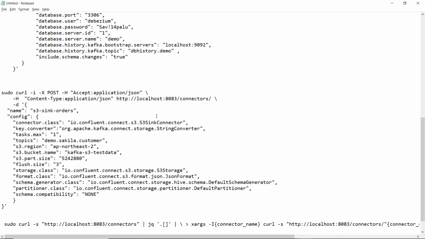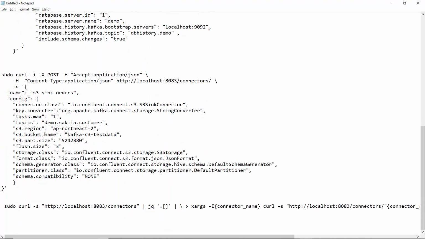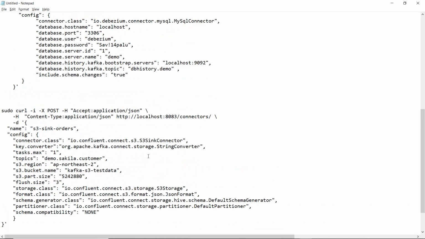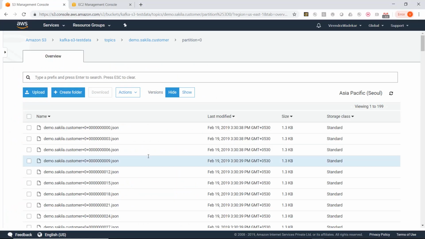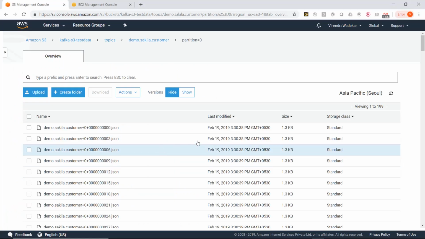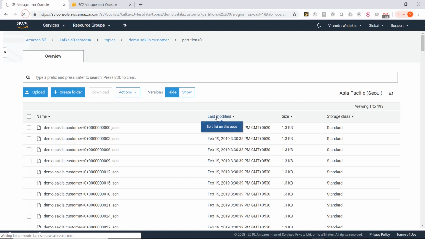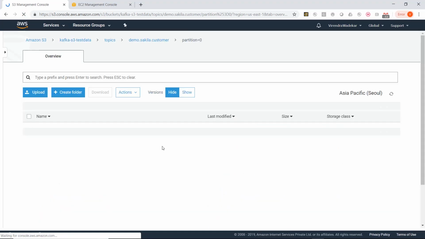Let me go down, customer, right. So this is what we have done till now. And let's look at how many files we have, like 1 to 199, these many files, which are now appearing, with a couple of records in each of those files.